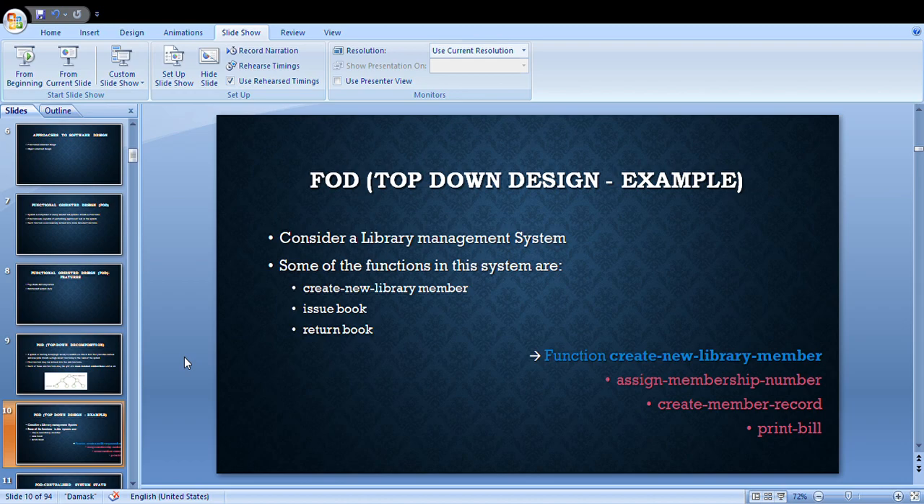Also, next we will consider issue book. Issue book is also a function, and it can be subdivided into some functions. For issuing a book, we need the library number, then the book name, then book ID, then return date, then issue date. So issue book is also subdivided into subfunctions.